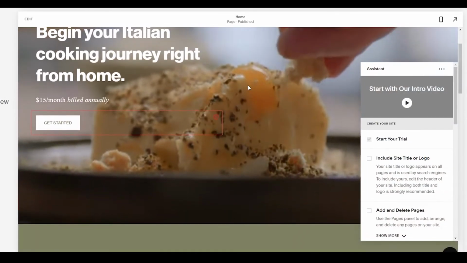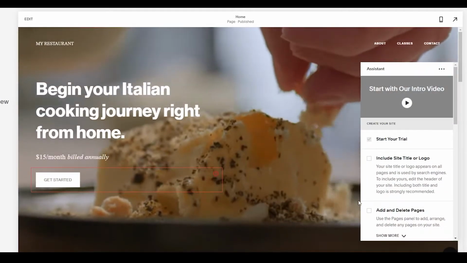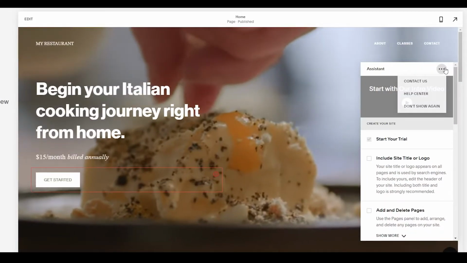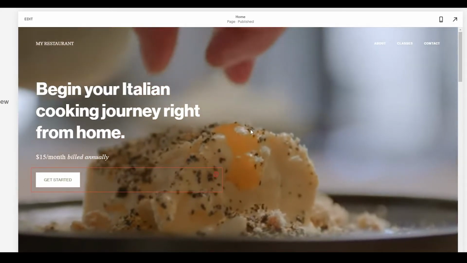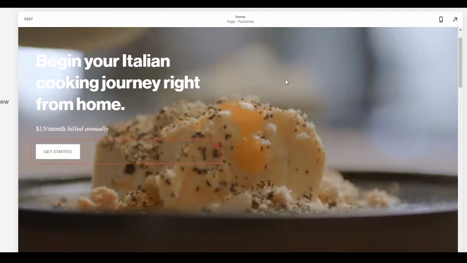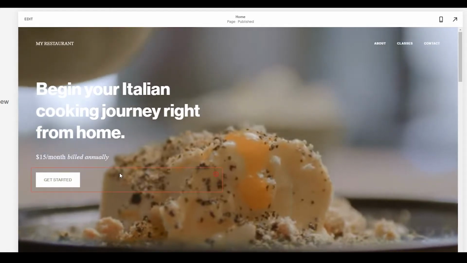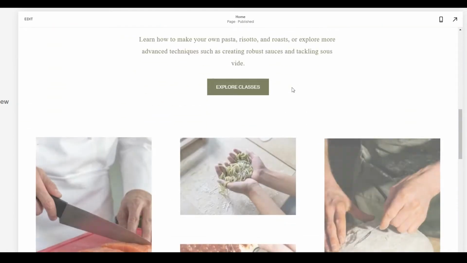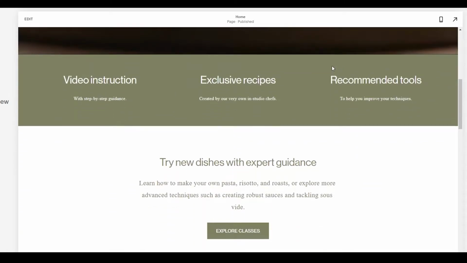So once the site is loaded up, it will look like this. So this is the assistant. Close that up, we don't need that because I'm going to show you all the things that you need. So this is how the website will look like. Okay, now how do you edit this website?